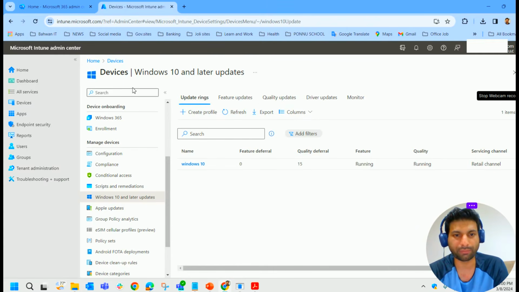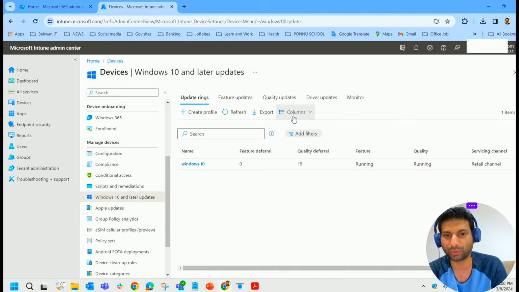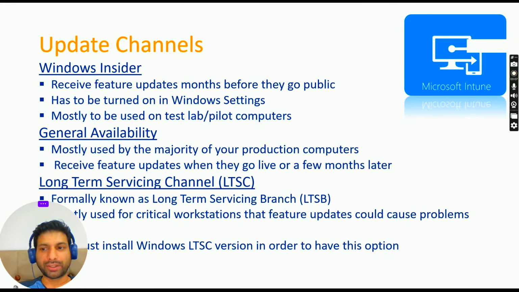So this is the location where we can find these Windows updates, and in the coming video we will be creating these feature updates and quality updates, and we'll be updating our machines, so we will check that in the next video. So let's go on in our theoretical area. Let's move on. Now we have update channels.